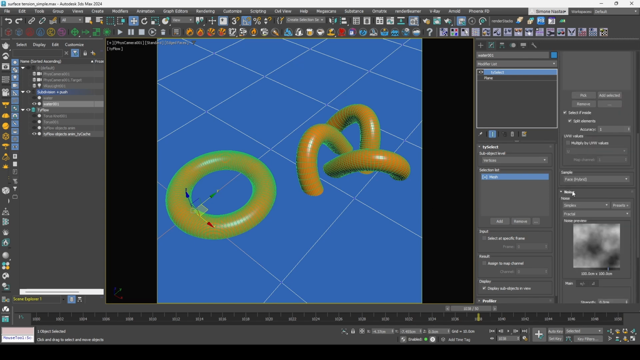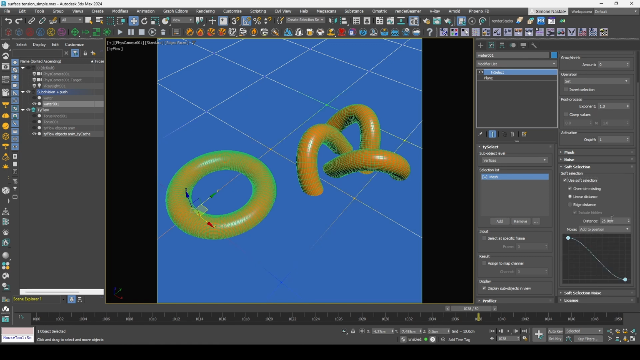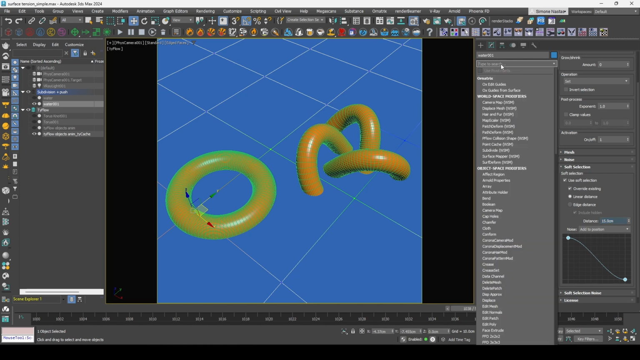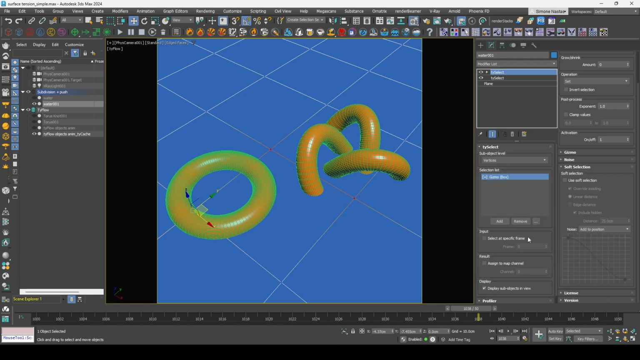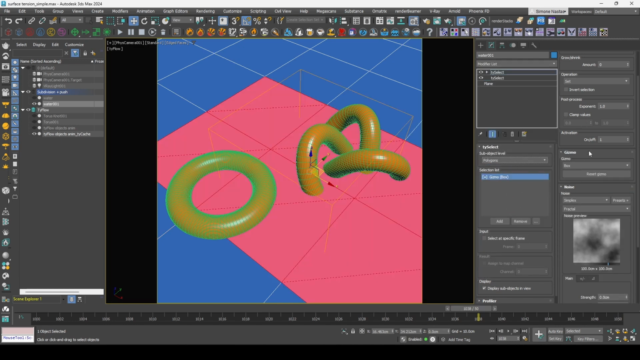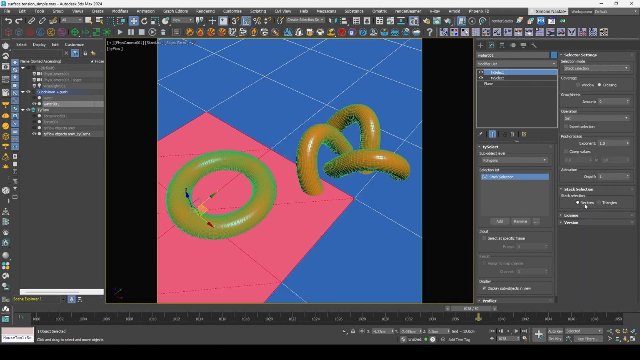So I can use the soft selection, and maybe 15 is enough. And then again, I want to select using the polygons, not the gizmo method but the stack selection based on vertices. But this is what I got.